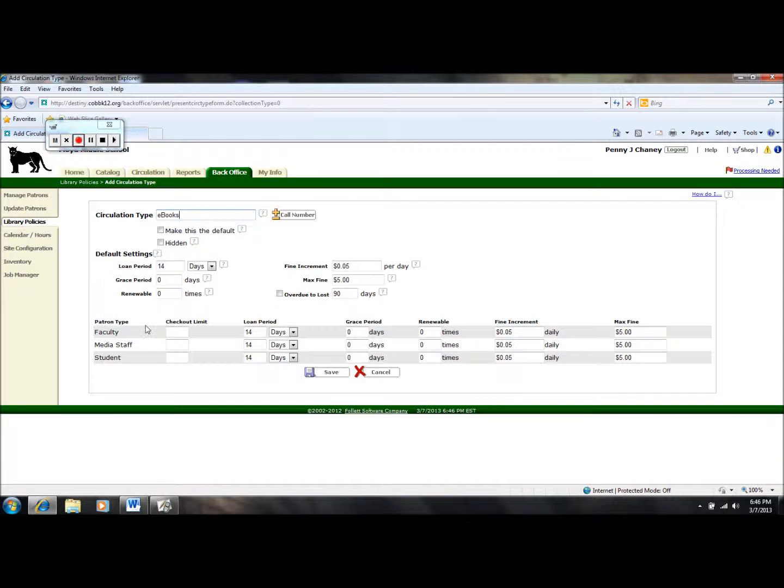Also consider which of your patron types will have access to this material. You can customize all parameters according to your patron type. When you're happy with your new circulation type, hit Save.